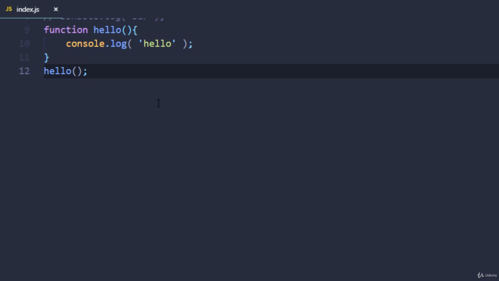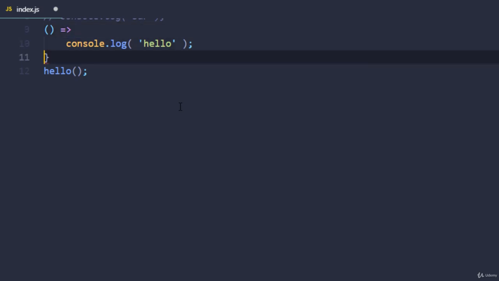To create an arrow function, you need to do the following. First, you don't need to use the function keyword, so you can safely remove that. Next, you'll have to remove the name of the function. Then, you need to add the following symbols after the parenthesis: equal sign, greater than sign. This is what JavaScript calls a fat arrow. Lastly, you can remove these curly braces and move the message on the same line.